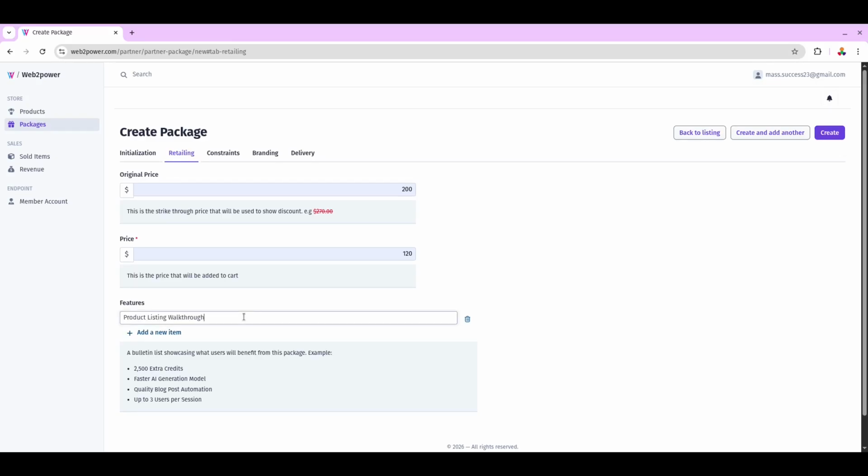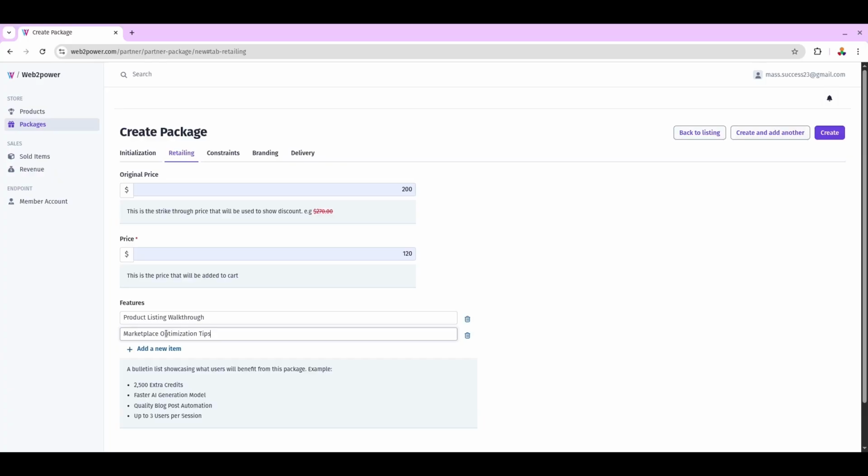Next, enter your package features. Features are extremely important because they help buyers quickly understand the benefits of your product. These could include downloadable files, lifetime access, bonuses, templates, guides, updates, support, or anything else included in the package. A strong feature list improves product presentation and increases buyer confidence.